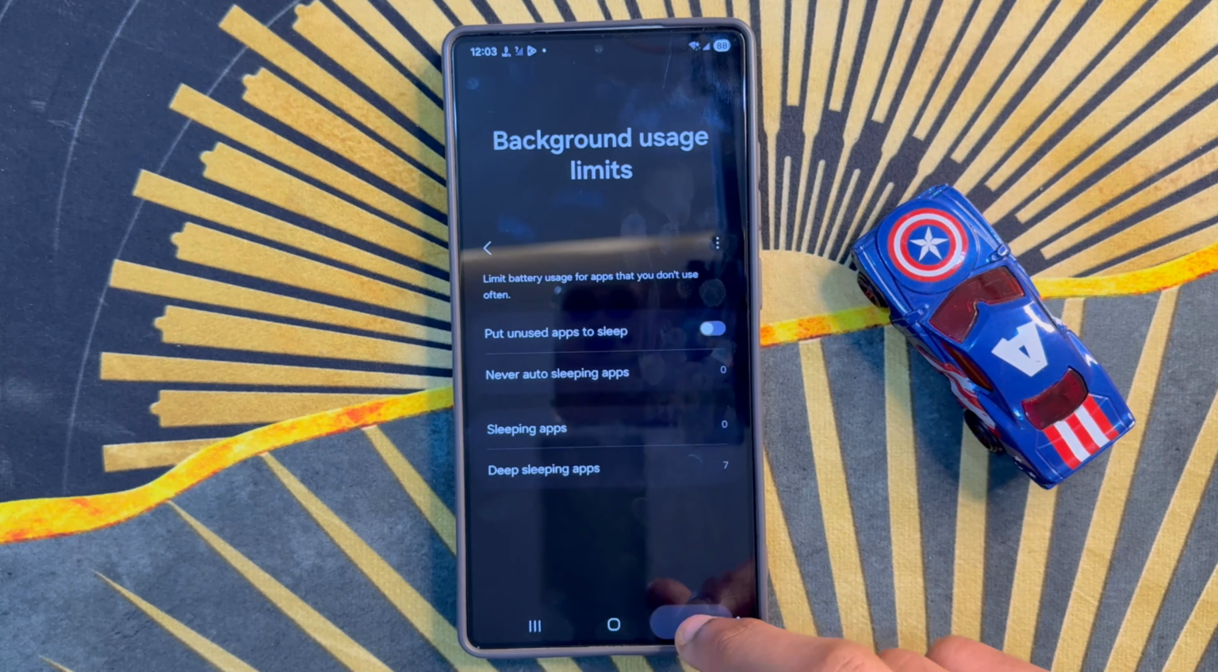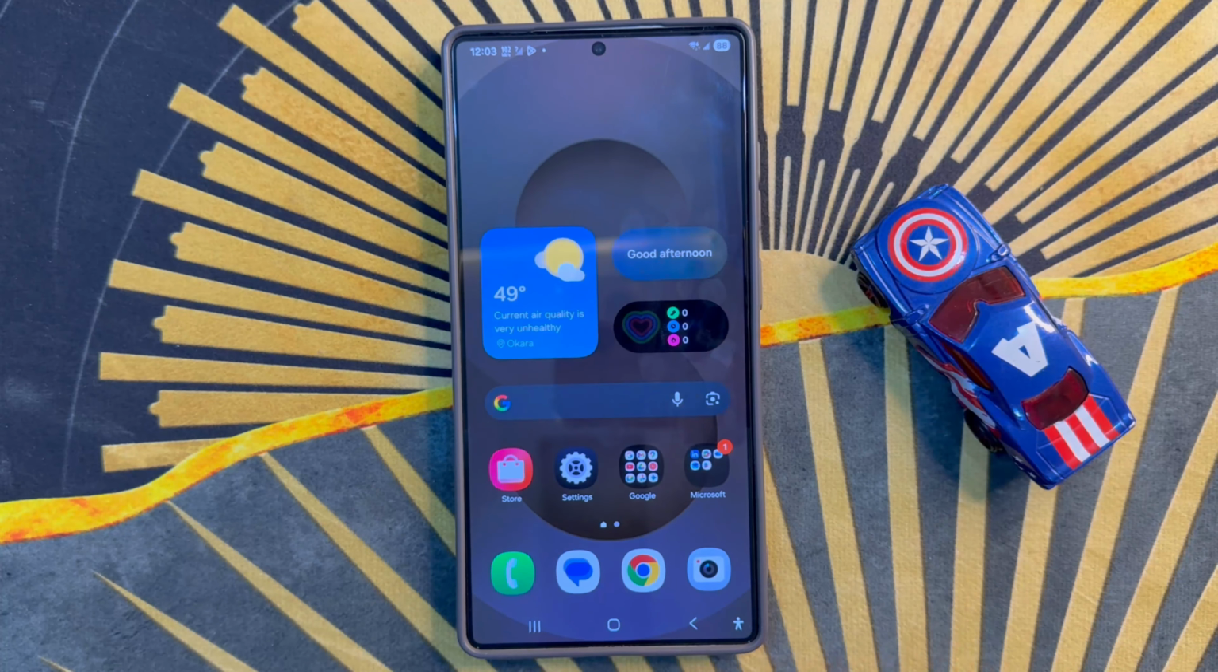After the process, go back to the home screen. So that's how you can add or remove apps from Never auto sleeping apps on Samsung Galaxy S26 Ultra.